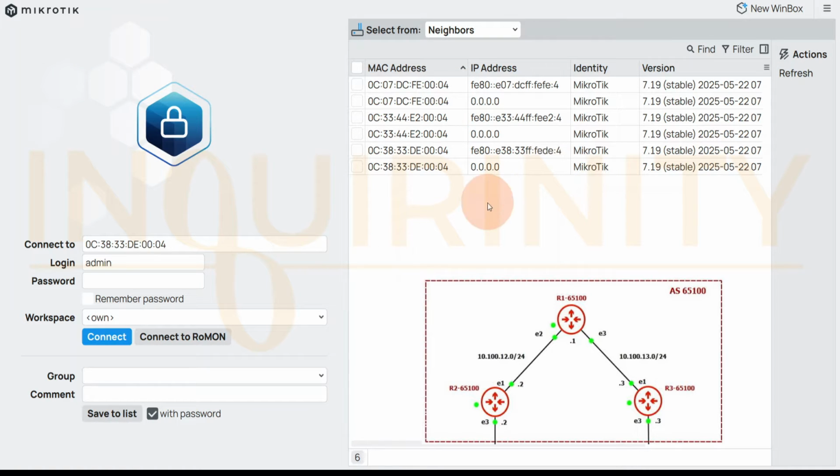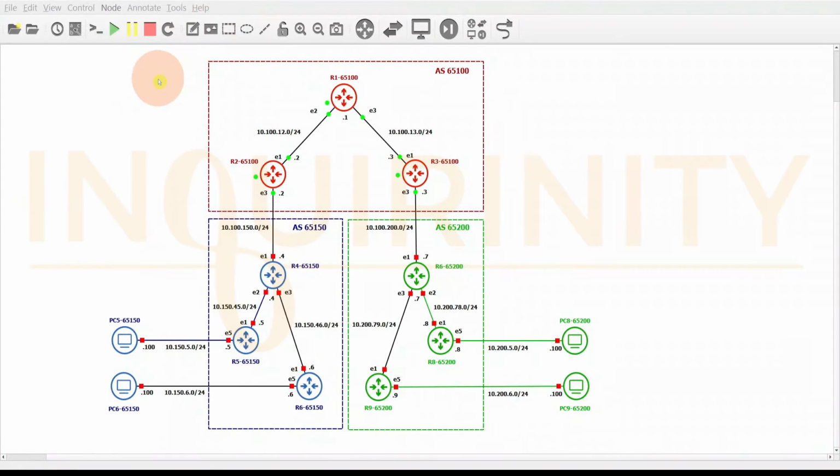So now the question will be which one is for R1. It could be this one, it could be this one, or it could be this one. Which one is for our R1, our R2, and our R3? Of course, if you are using a simulator such as GNS3, you can just hover over the router and it will show you which port it is connected to.